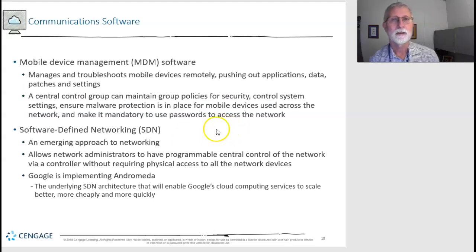Now, you have mobile device software, and you have a software-defined network. This mobile device management system troubleshoots mobile devices remotely, pushes out app updates, and sends data and patches. So it's just a central control that handles general policies and security for a company that's managing mobile devices.